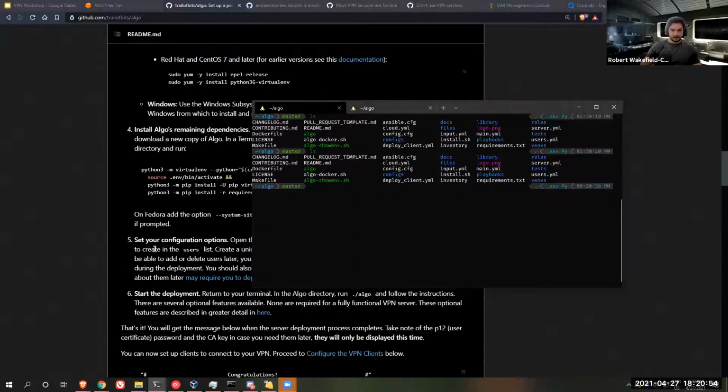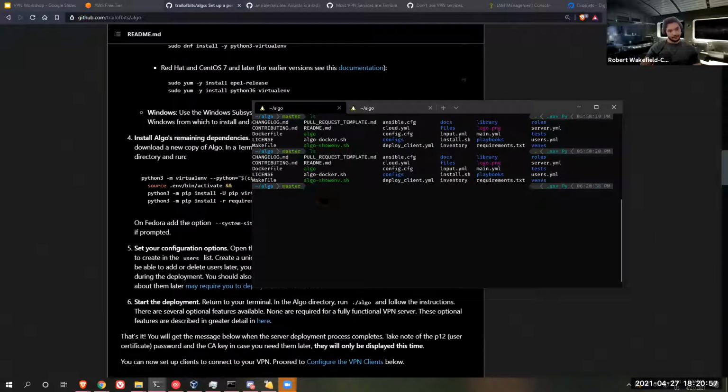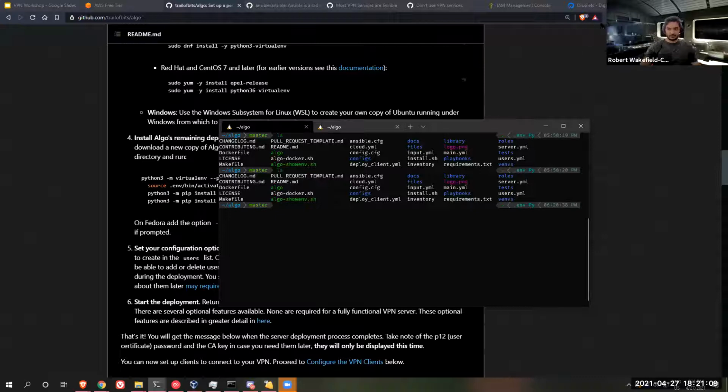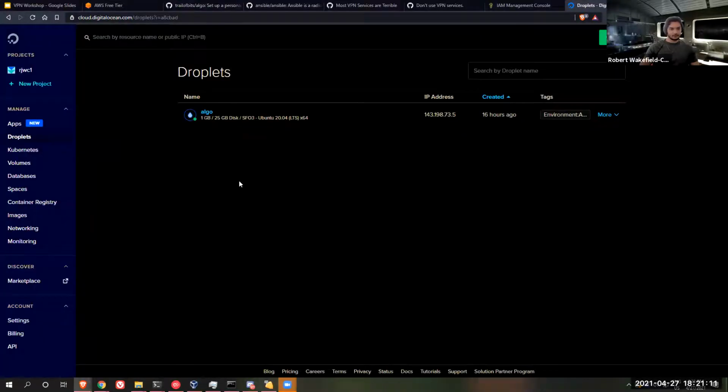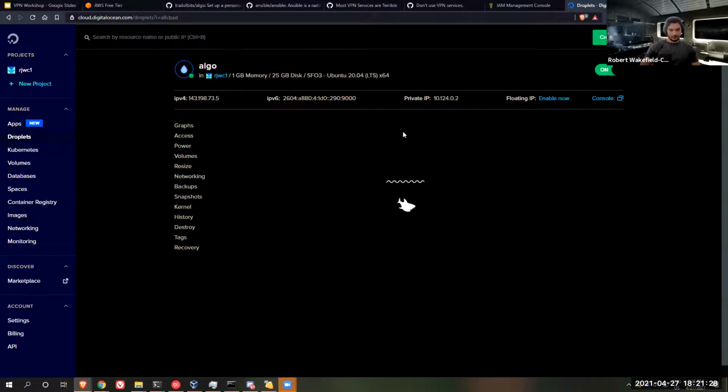So once you have that, we have to actually set up an account. I'll be doing two different ones: one on AWS and one on DigitalOcean. I'll start with the one on DigitalOcean because it is a lot easier. If you haven't used DigitalOcean before, it's pretty easy. Basically, droplets are your virtual machines. As you see here, I already created one virtual machine. I'm just going to destroy that now because we don't need that anymore.